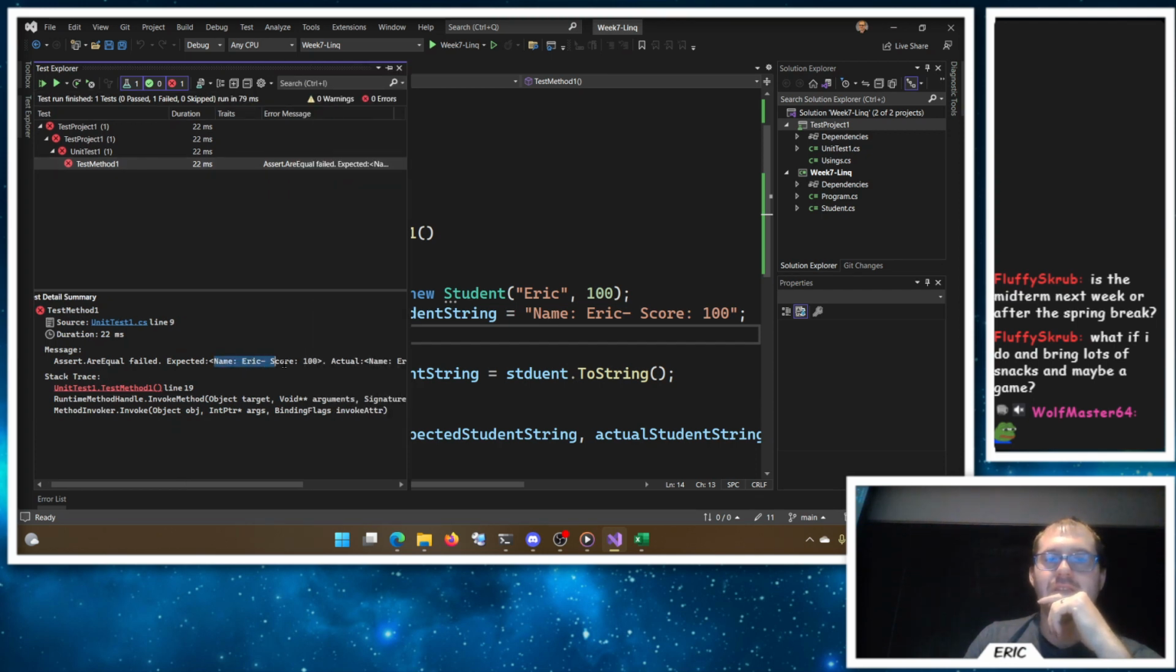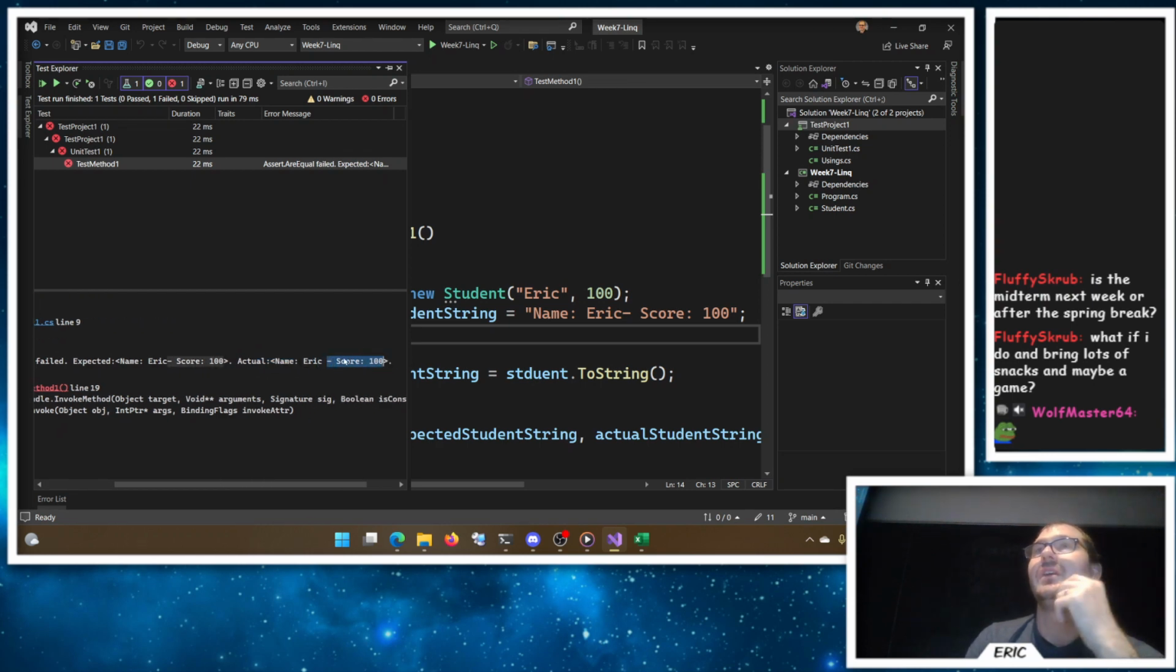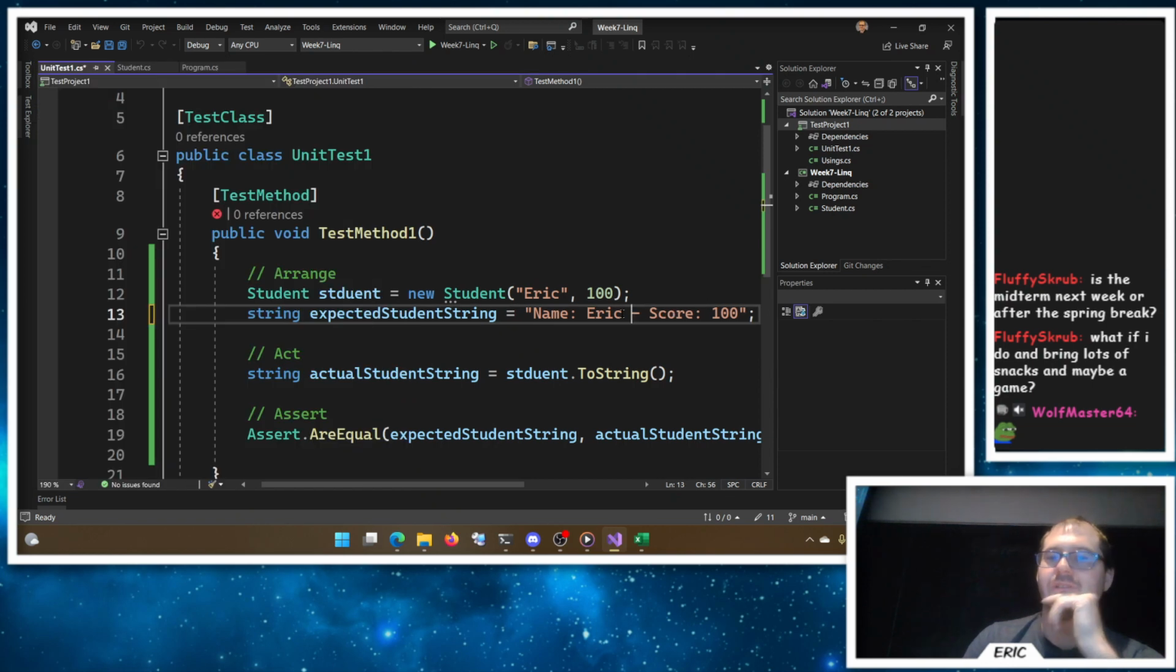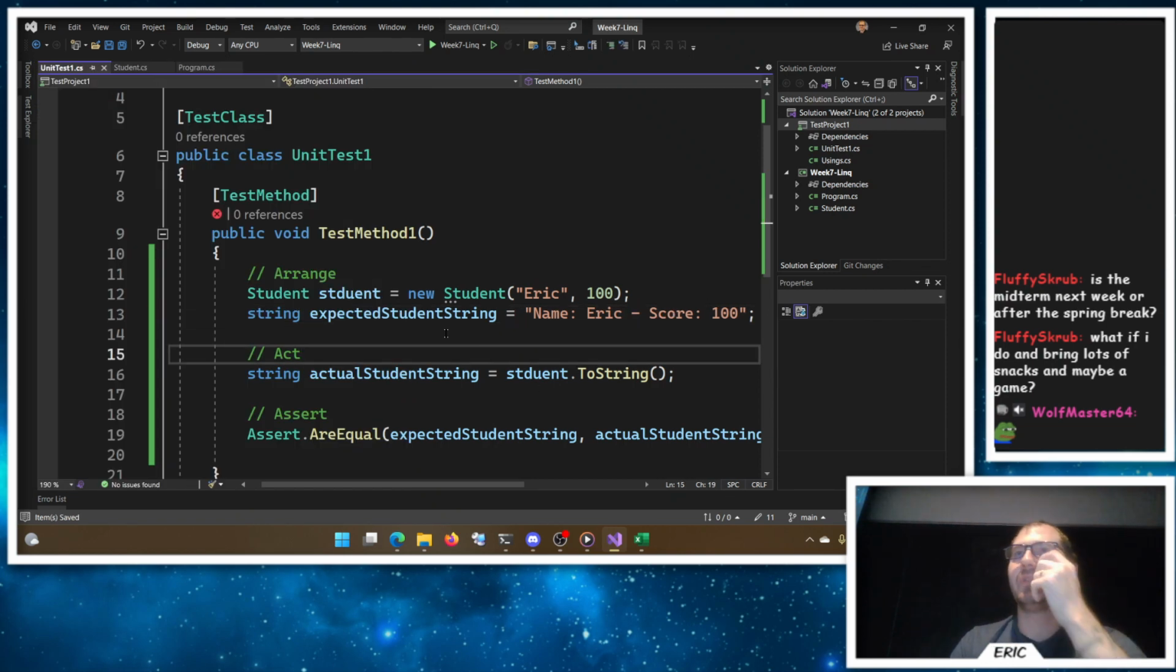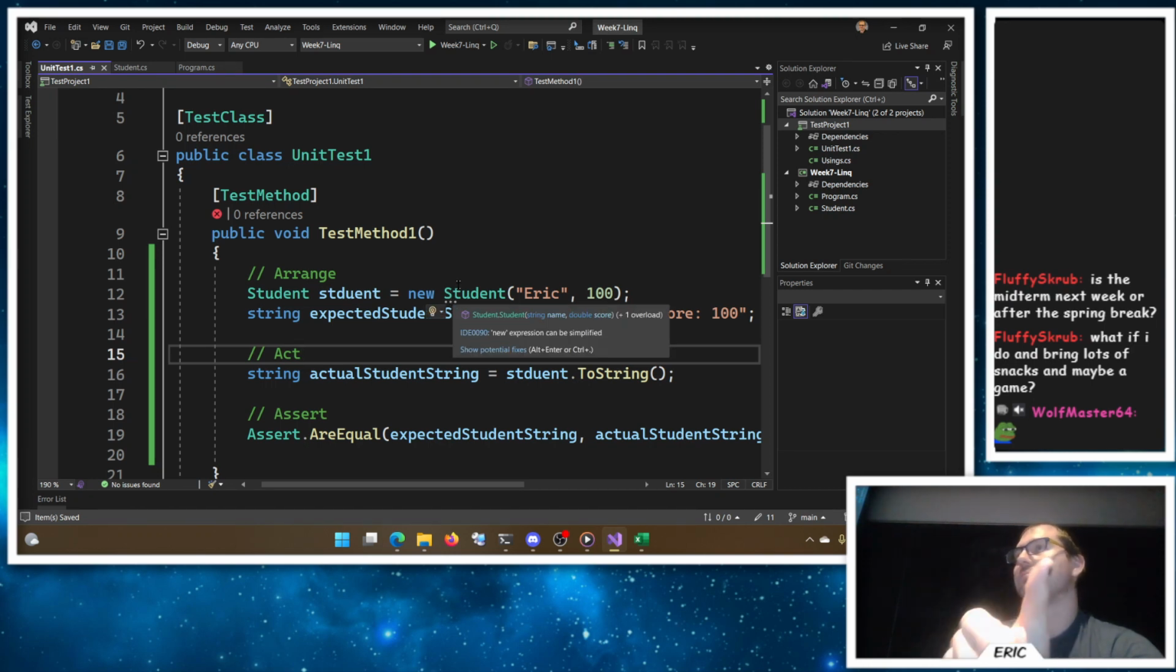It expected name Eric dash score 100. The actual was name space dash score 100, right? So we can see right away if something works or doesn't work without having to eyeball it here. Remember, that's the whole goal. Unit tests make the computer do the checking for us because it's much better than we are.